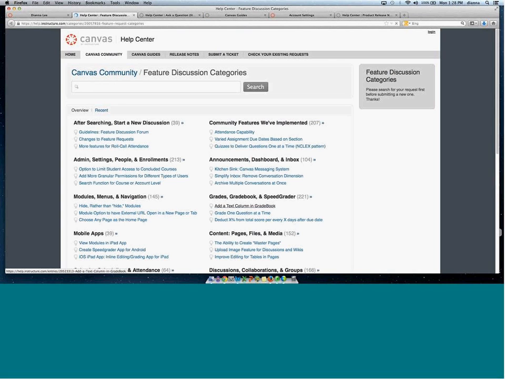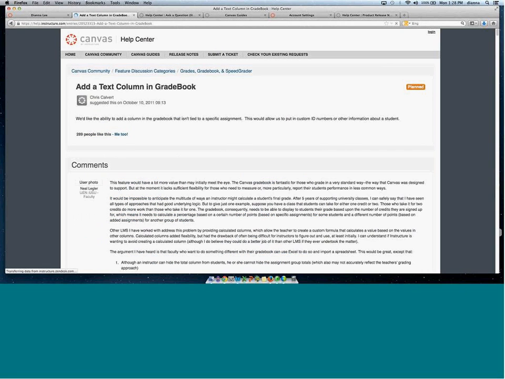And that's the feature. This is where you can go in. Canvas is still a relatively new product, and we don't have everything yet. So if there's something you really, really wish that Canvas would have, you could go in here. It's divided up by topics. You can search to see what's going on. And when you find it, you can click on the topic, and you can like it.